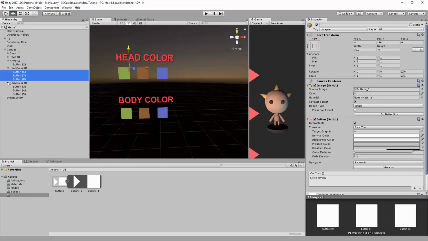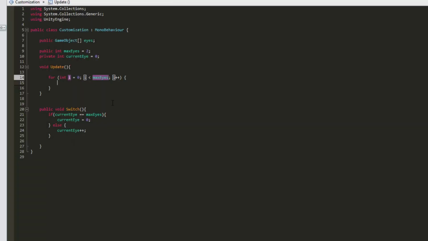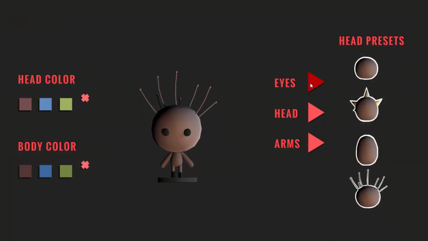Okay, super. Now that the UI, character, and animation have been set up, we will actually create a C# script in the next tutorial that will let the player customize how his character looks by flicking through model variations.